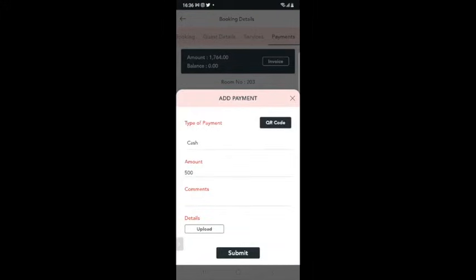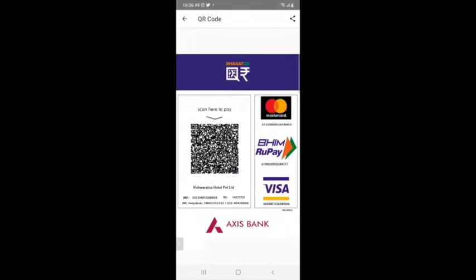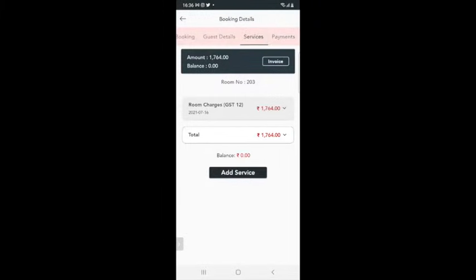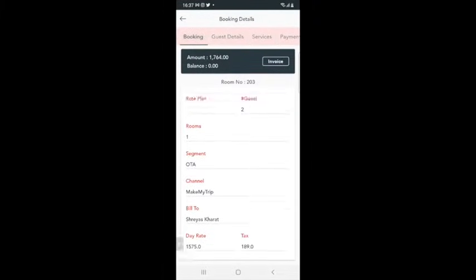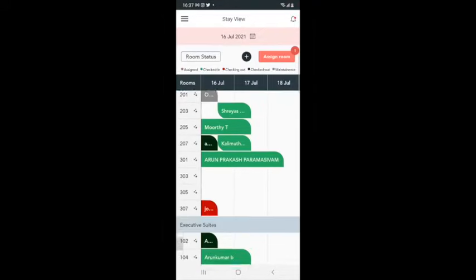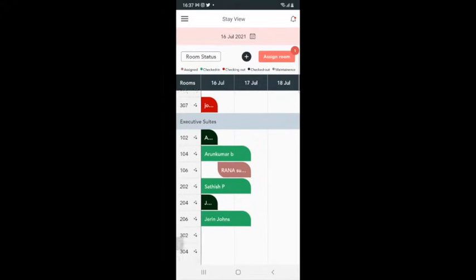If you have a QR code that is specific to a particular hotel, you can upload that and display that QR code right on your mobile app. You can allow a guest to use this QR code to make a payment to the hotel. So as you can see, in a very simple, easy manner, the mobile app allows you to look at all details of a particular guest at any time.